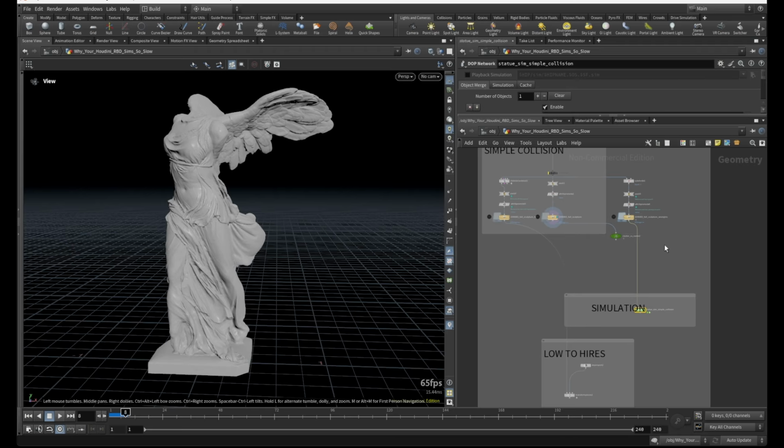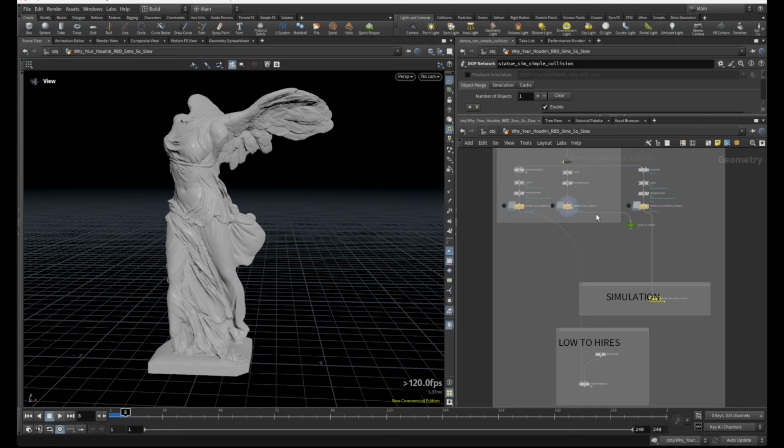That means you have to use your optimized geometry for collision or for simulation, and at the end of the day, you will render your rendered geometry.